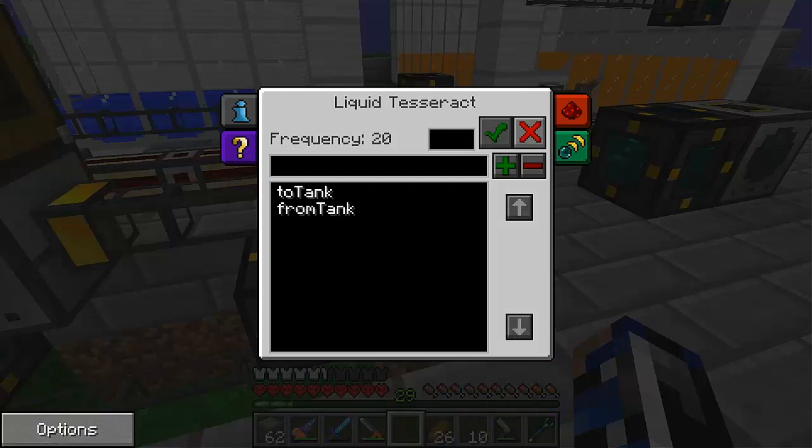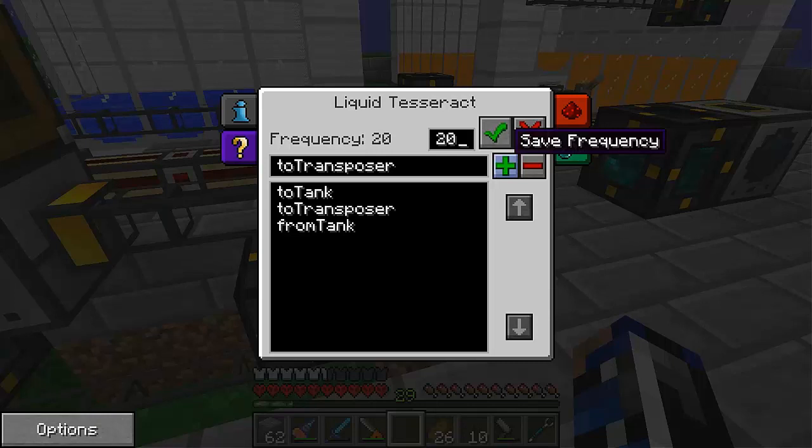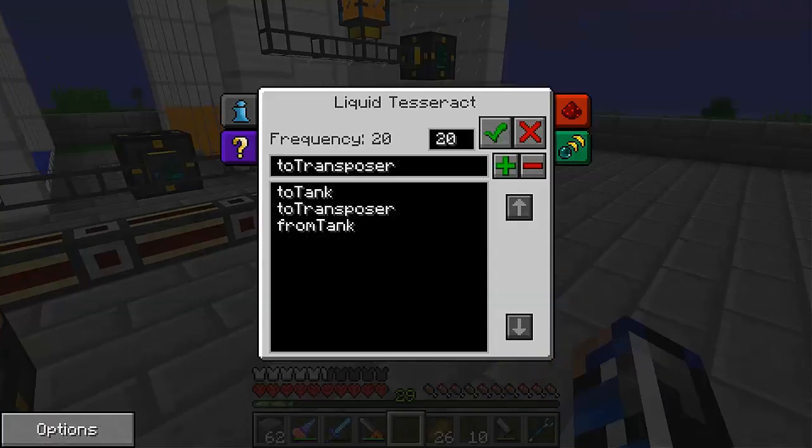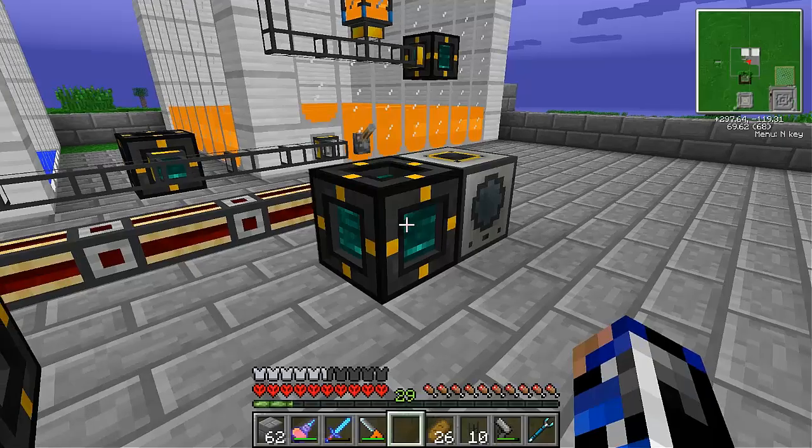Now this is 2 transposer, and we'll set this as a frequency of 10. No, that's 10 is to tank. To transposer will be our 20. Set. So now our to transposer, we'll set it as such.